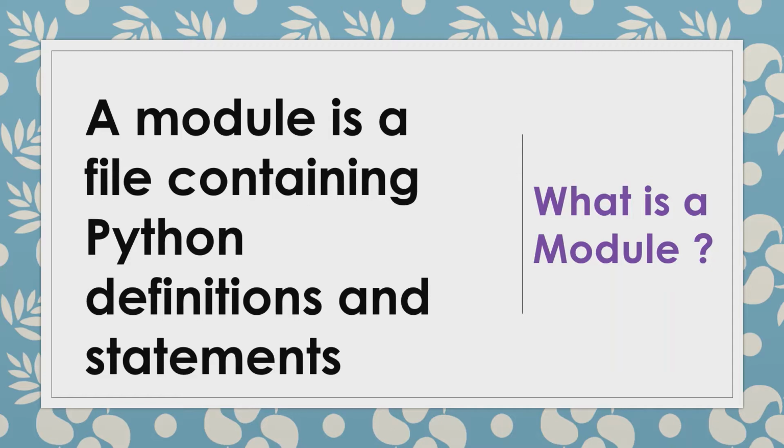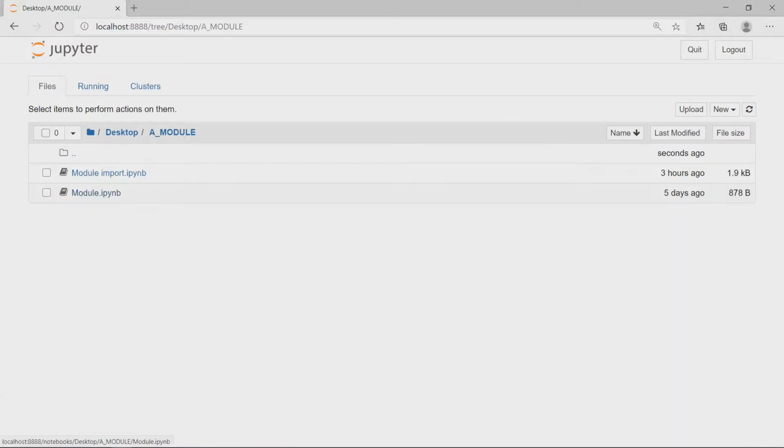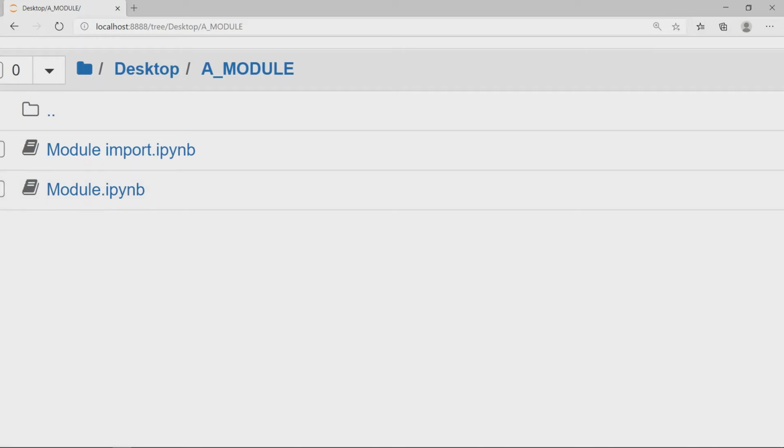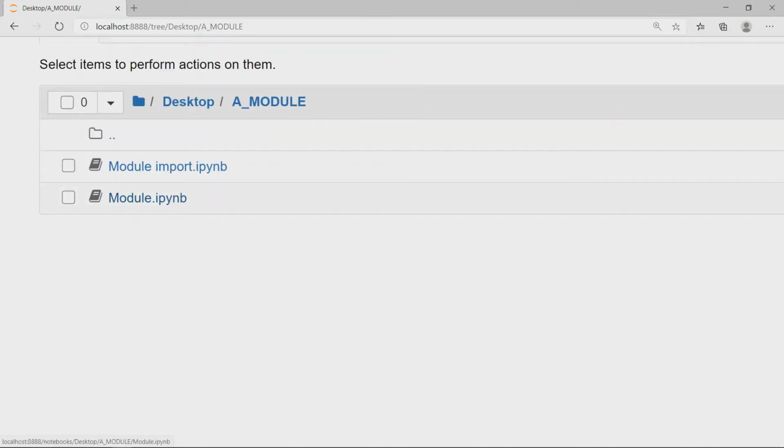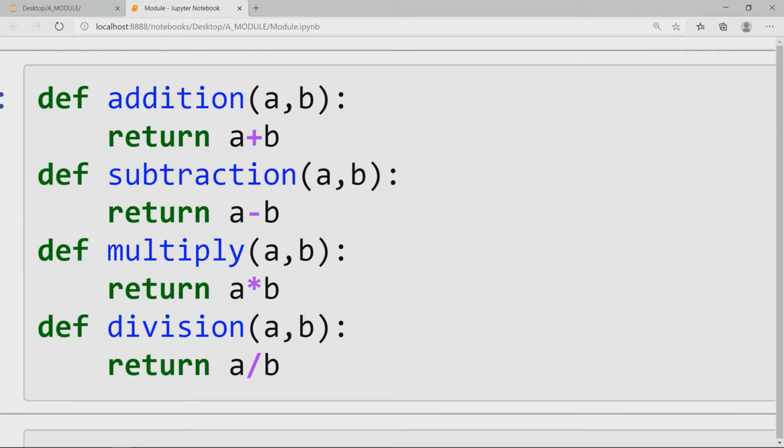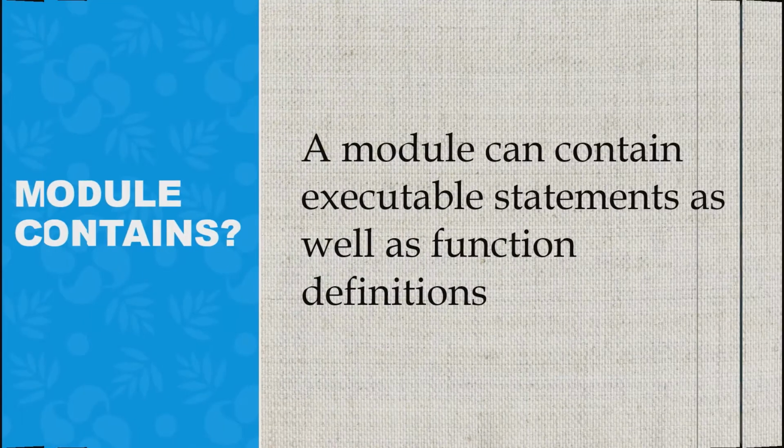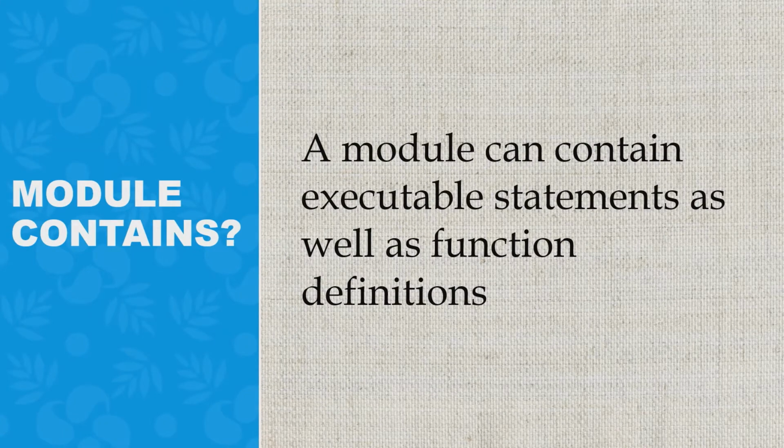Within a module, the module's name is available as the value of the global variable __name__. For instance, use your favorite text editor to create a file called module.py in the current directory with the following contents: addition, subtraction, multiply, division. A module can contain executable statements as well as function definitions. These statements are intended to initialize the module. They are executed only the first time the module name is encountered in an import statement.